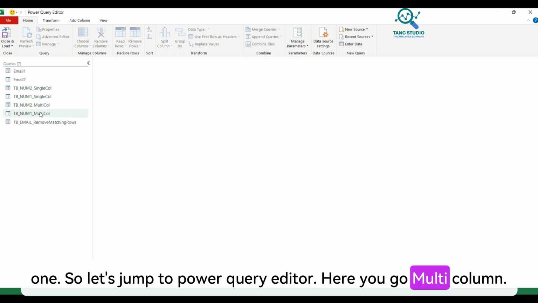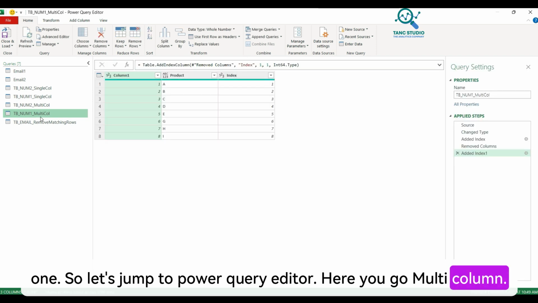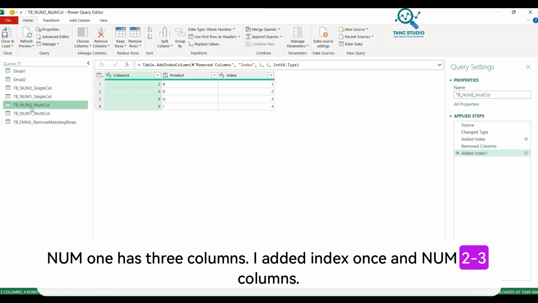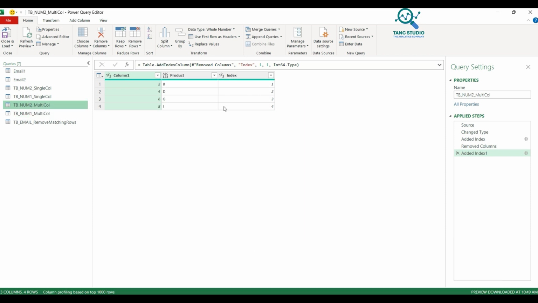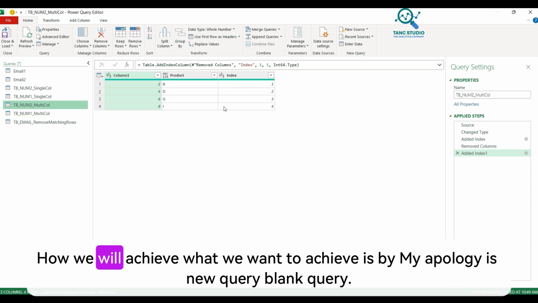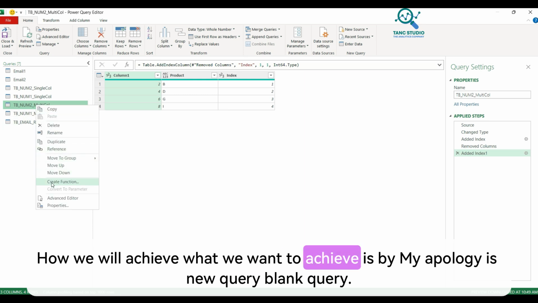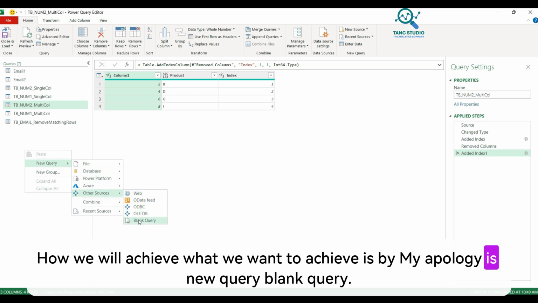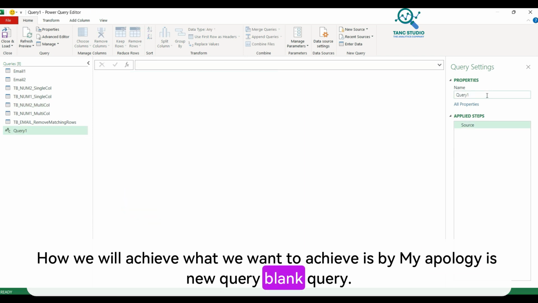Here you go. Multi-column num1 has 3 columns. I added an index once. And num2 has 3 columns. How we will achieve what we want is by, my apologies, new query, blank query.